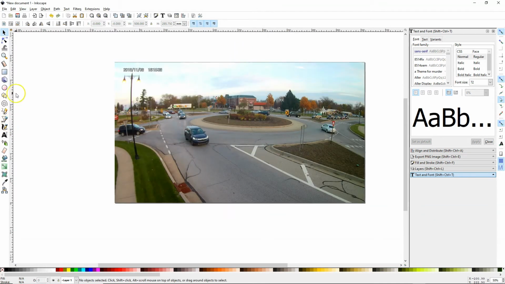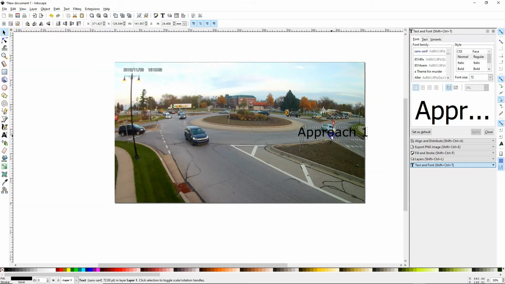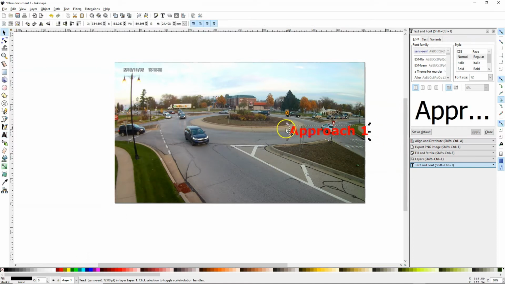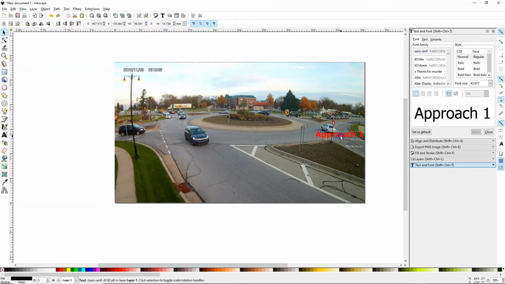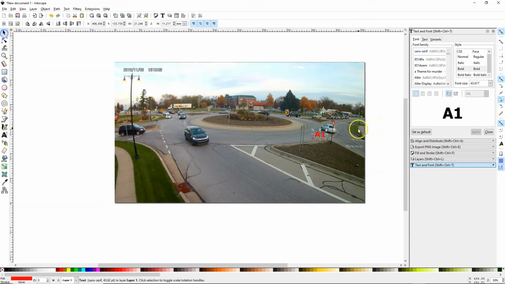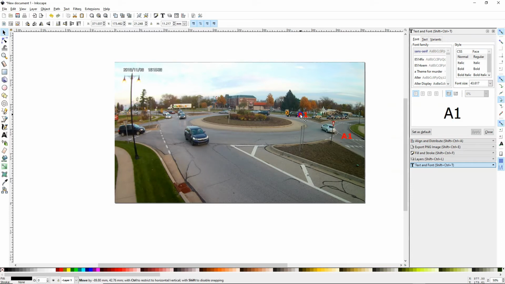Okay, and for this video, I'm just going to start by labeling the approaches and exits. Usually I like to set the color to red and bold it. And let's just make it a little bit smaller here. So alternatively, you can call it just like A1 for approach 1. That's going to be approach 2, approach 3, and approach 4.